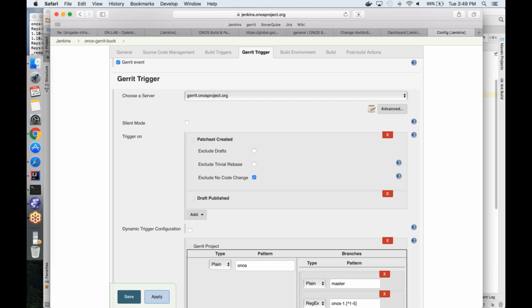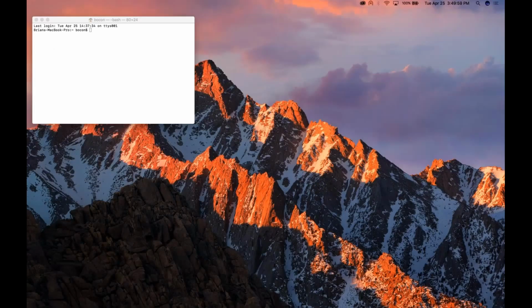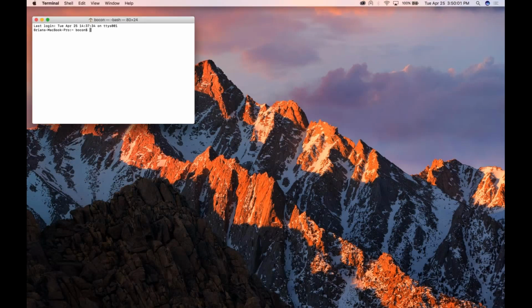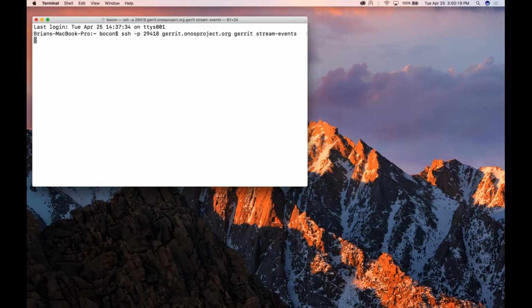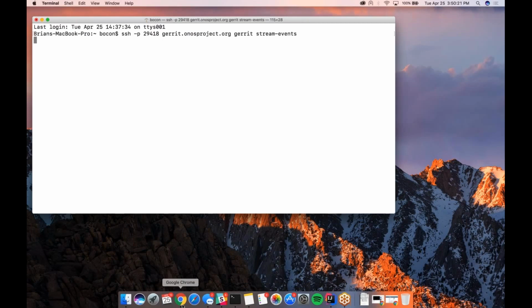I'll show you. I'm going to take screen sharing back if you don't mind. Go for it. All right. So, we said you can do SSH, Gerrit stream events. So this is effectively what Jenkins is going to do.